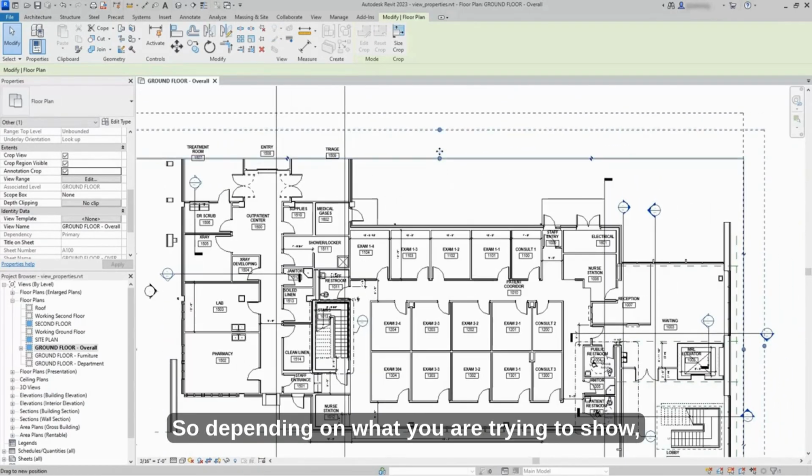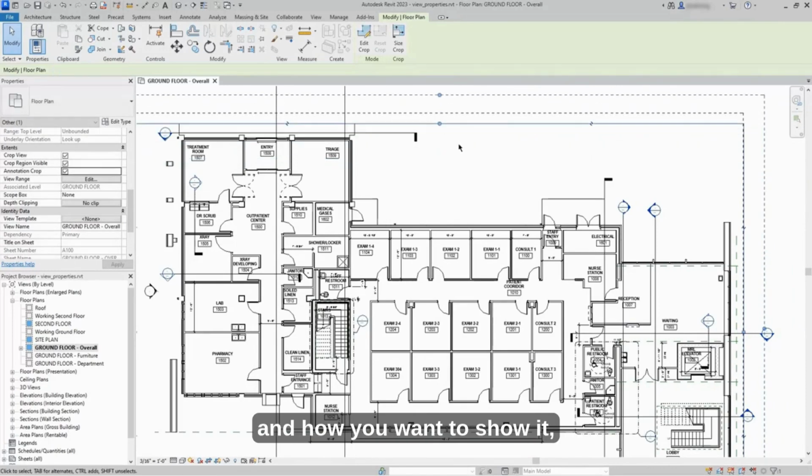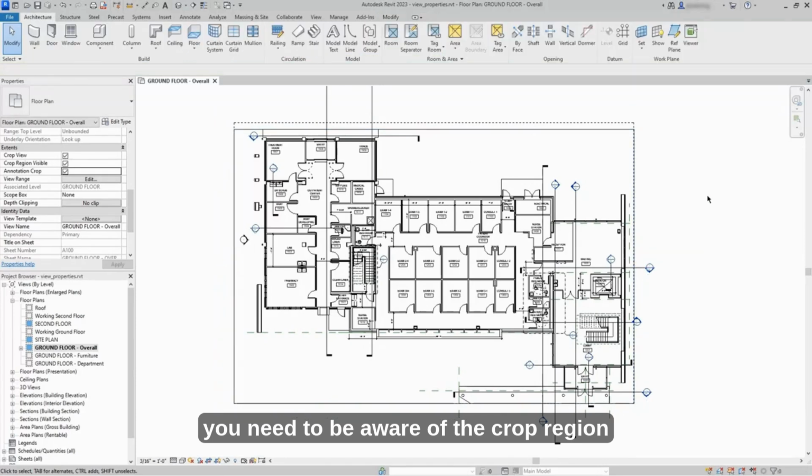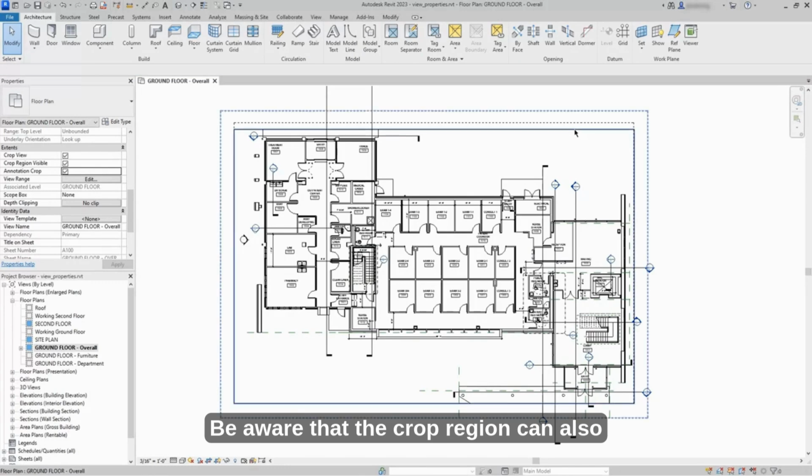So depending on what you are trying to show and how you want to show it, you need to be aware of the crop region and the annotation crop. Be aware that the crop region can also affect the size of the viewport when the view is placed on a sheet.